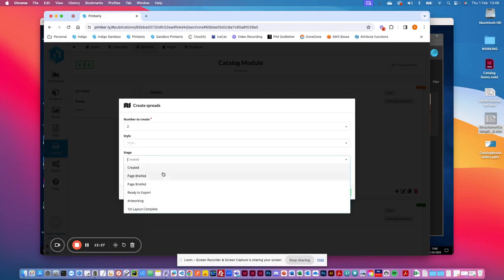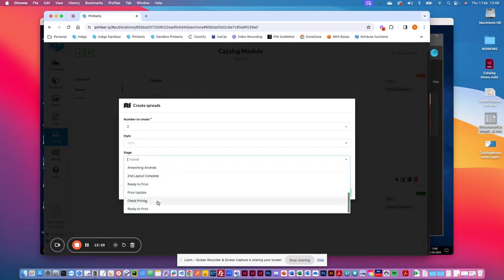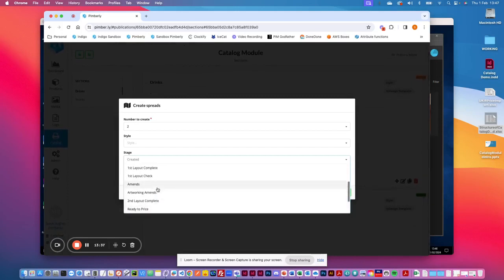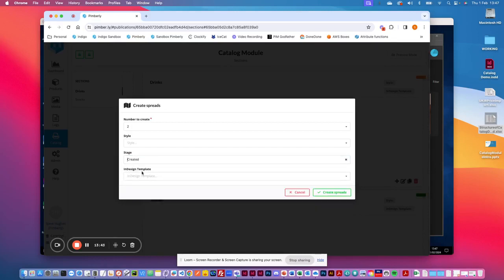So here I've just made a couple of stages and I've got a journey up here that takes us through creating, briefing, exporting, amending, artworking, price updating. And these stages have different triggers on our AWS box. So if I use the stage of created, I know that no activity is going to happen on the AWS box in the catalog module because it's a stale status. It doesn't have any triggers. If I was to change it to export, then obviously something would happen, which we're going to do later.